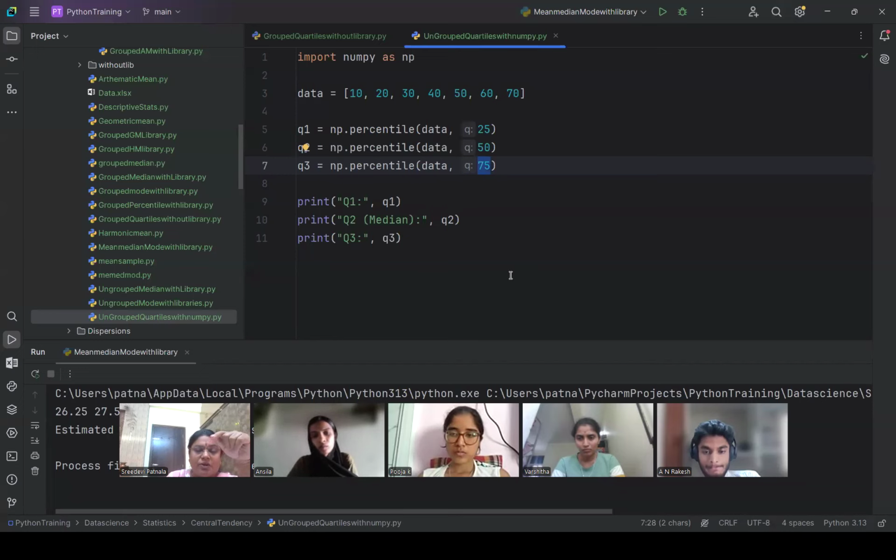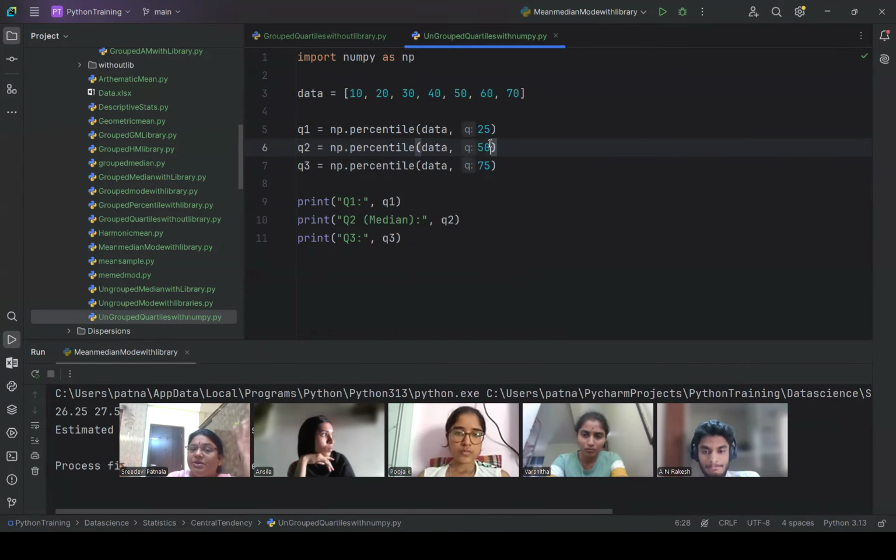If you are doing it manually, you will apply 1 by 4 (n plus 1), (n plus 1) by 2, and for Q3, 3 by 4 (n plus 1). If you are calculating manually, you do that. But when you are doing it in programming, you give the quartile as 25. Automatically, you are saying 25th percentile, that means Q1, 50th is Q2, 75th is Q3. That's it. Done. Very easy. This is the program.